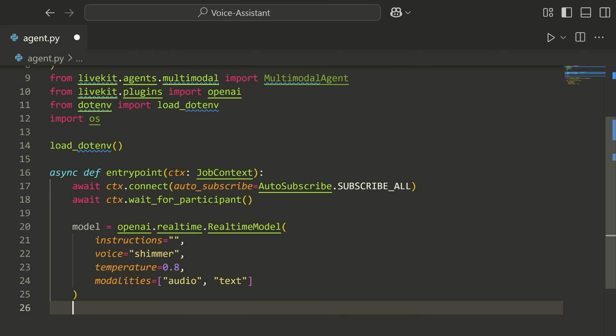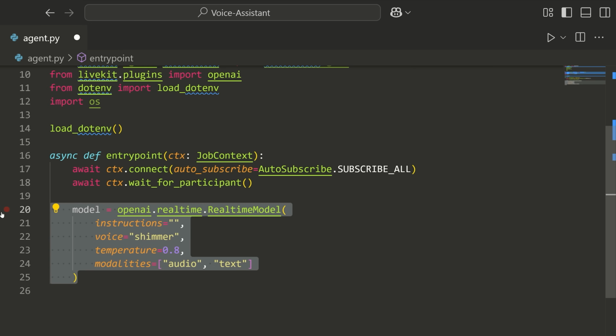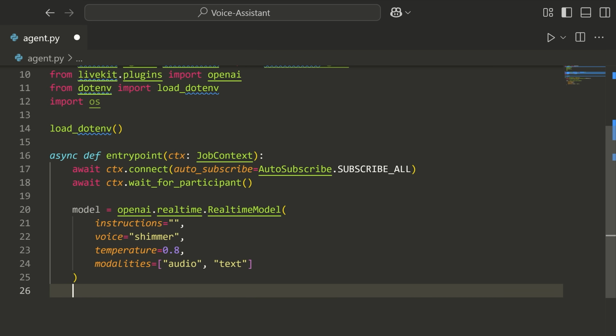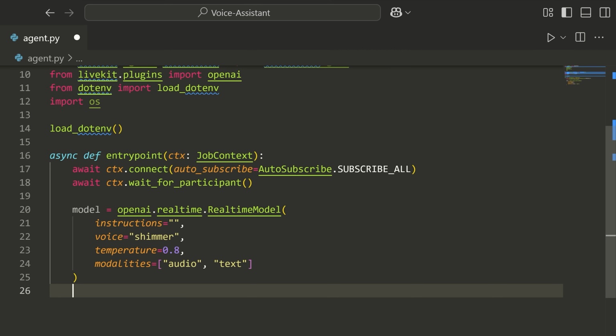Okay, now after we've done that, what we can do is create an assistant that's attached to this model. So if you've ever worked with AI agents before, you know that essentially what you do is you give an AI model access to various tools that it can call and that it can utilize during its invocation, right? So when you actually ask the AI model something, it can go and look at the various tools it has access to and then use those tools according to what the user requested, right? Or whatever it thinks it should be using.